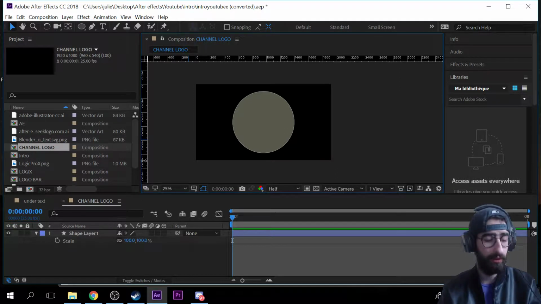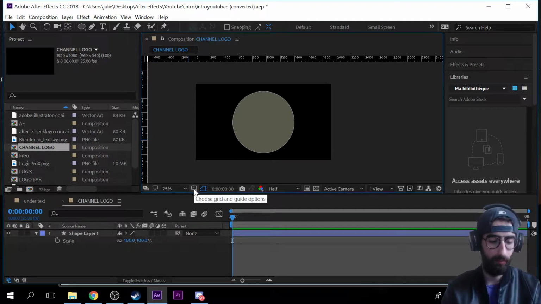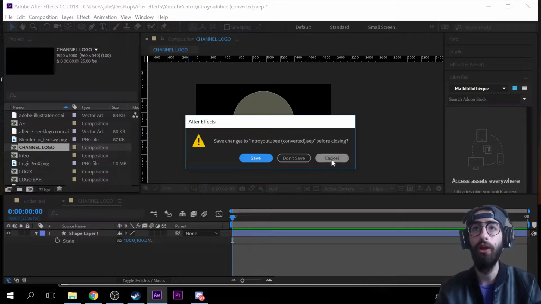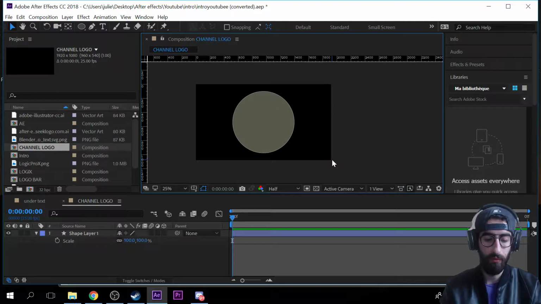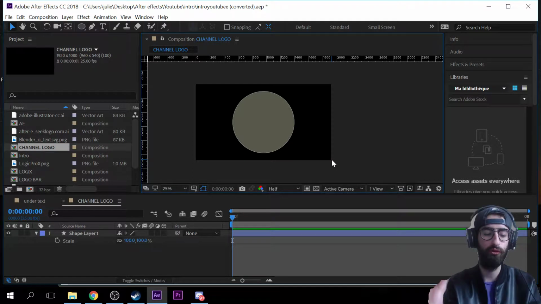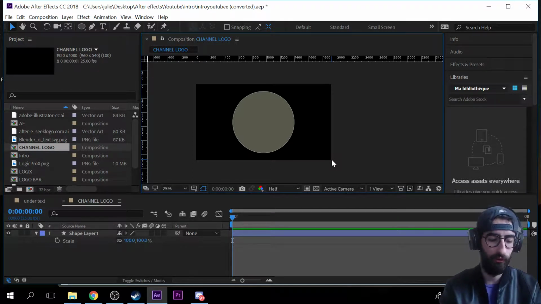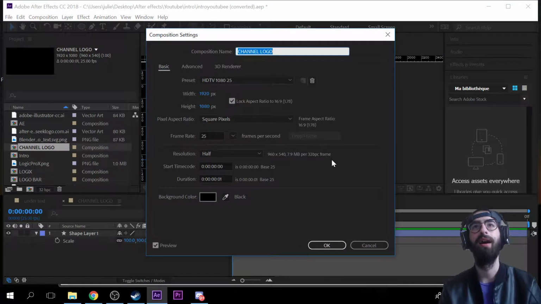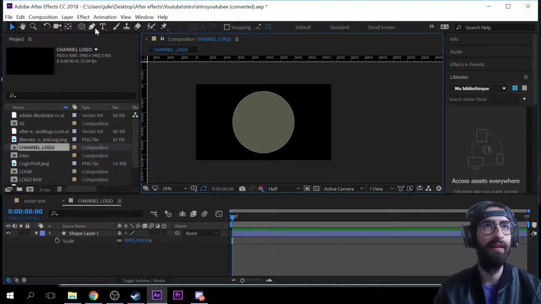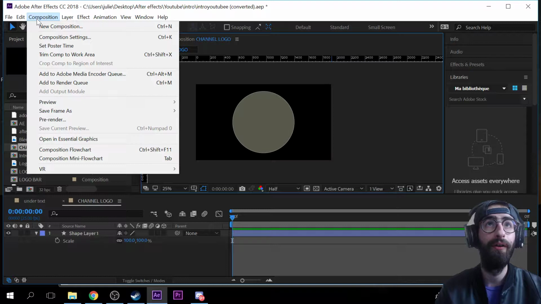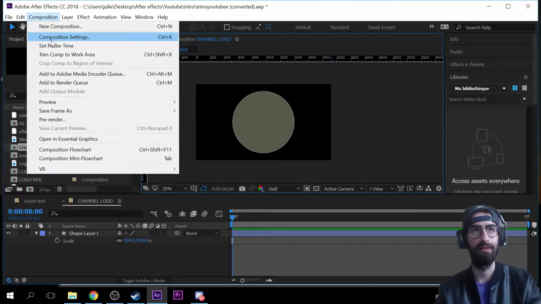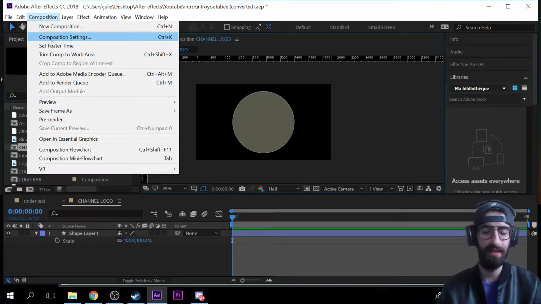So what we're going to do now is go into our composition settings. To go into your composition settings, it's Control Alt N. No. Control Mash N. No, it's Control K on the keyboard. So you can find this in composition settings. Go to composition settings, and go to Control K.